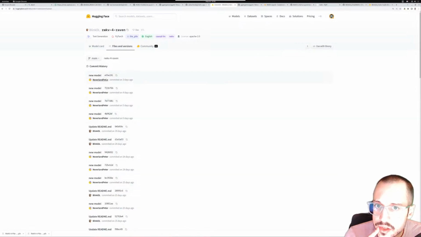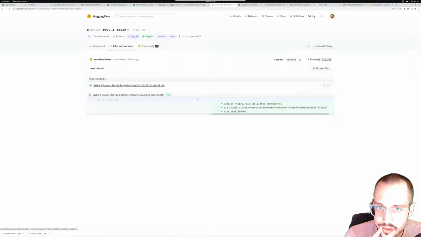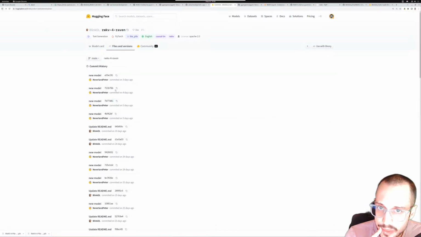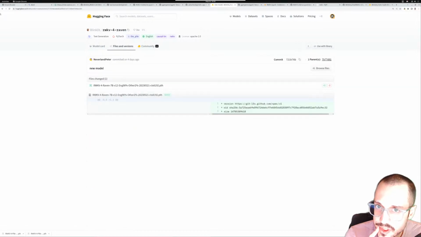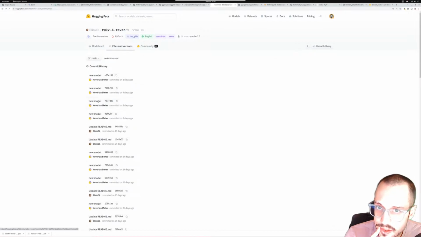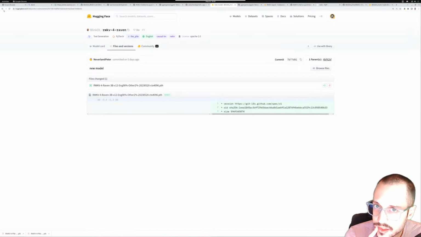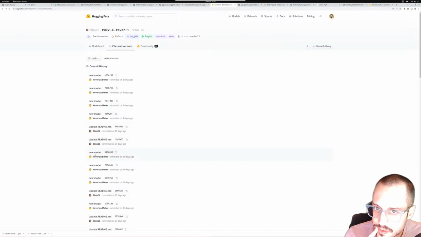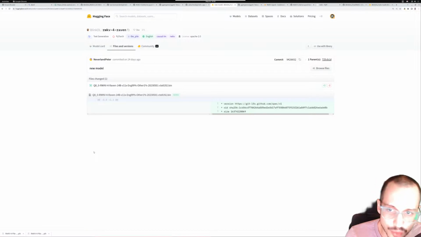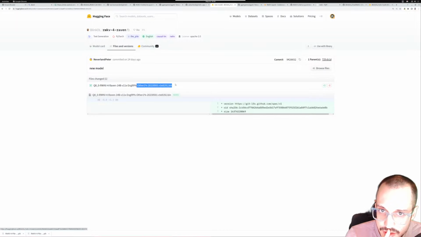History. New model 3 days ago. This was a 14B path. What about this one? 14B path. What about this one? 14B path. What about this one? 14B English V11 bin. This actually looks like maybe what we want. Copy paste this. You see how it's called Q_08?